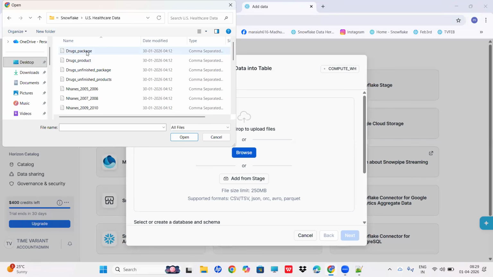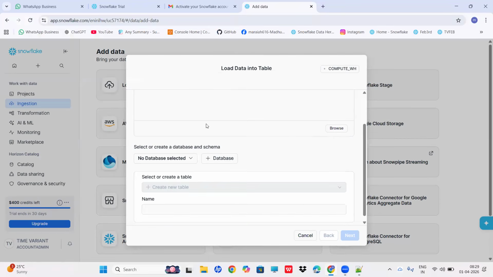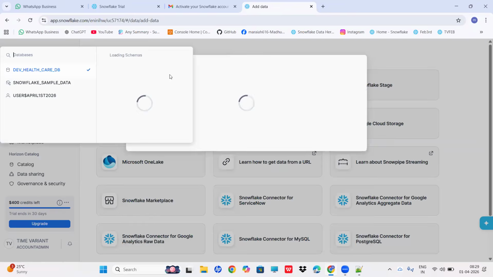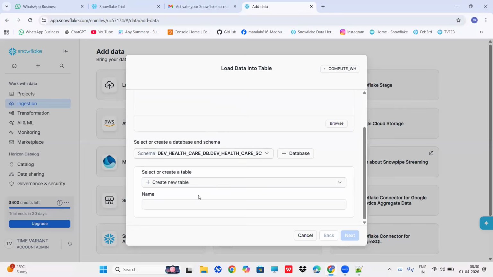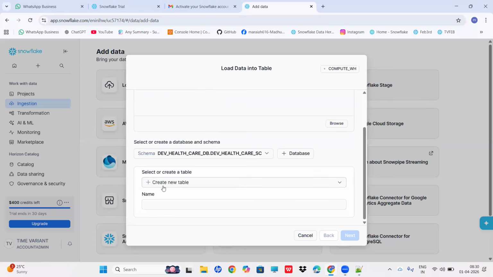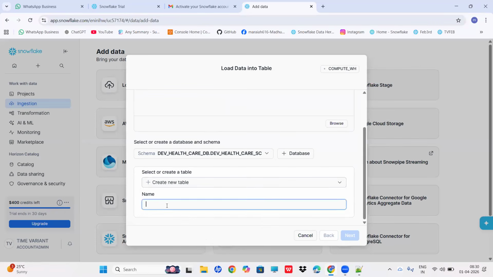I'm choosing a drugs package. This is 26 MB. We need to choose the database: dev healthcare db and dev healthcare schema. So create new table. If a table is already created, we can choose from this button, but we don't have the table, right? So give any name, drugs package.